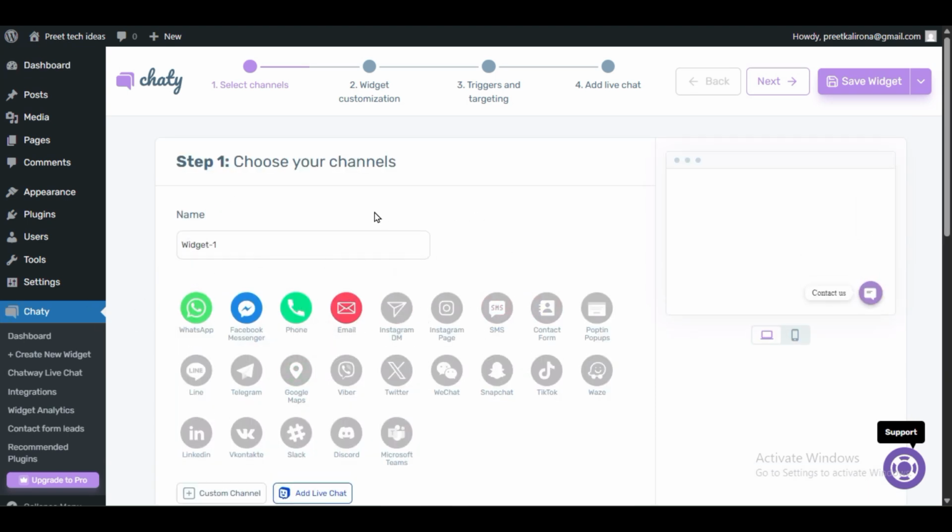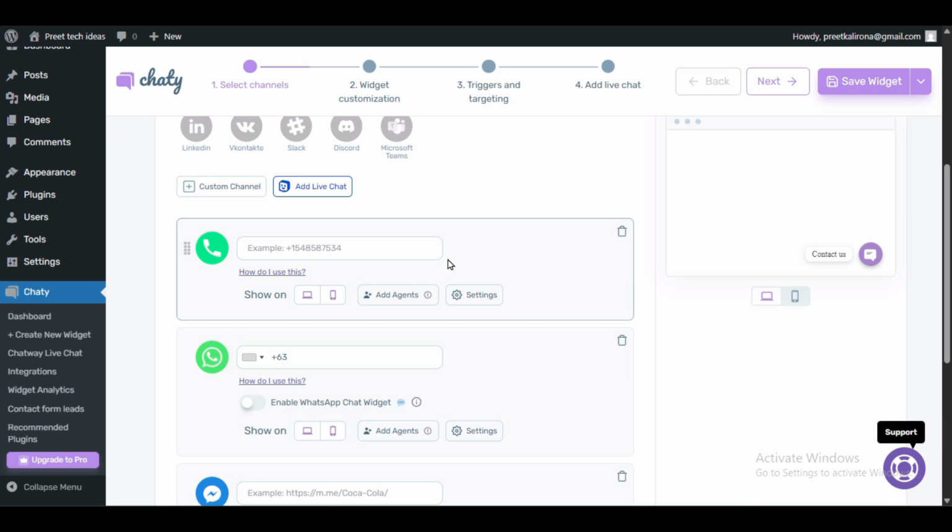They have a lot of options like Instagram DM, contact form. You can also create a pop-up, you can create an icon for a contact form as well. Google Map, Telegram. We have a lot of options. Let's start by setting up our WhatsApp icon.